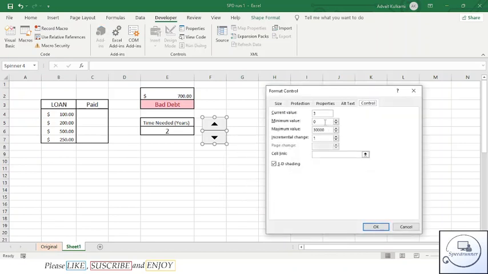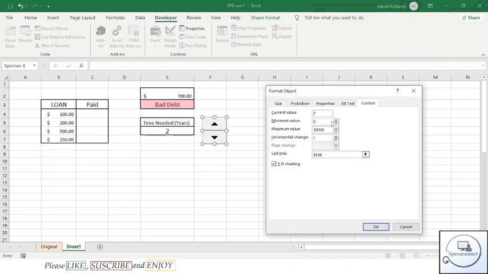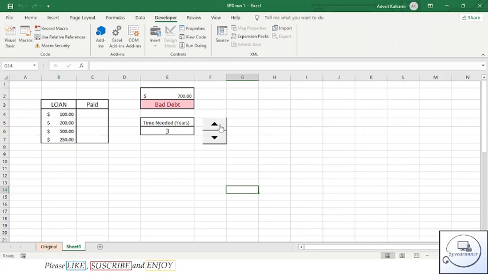Go to the format control. Let us see, the current value is 2. The cell link is set. Then let us add the minimum value as 1 and the maximum value as 10. And the increment will be a change of 1. We click on OK and you can see once we click on the button, it goes to 3, 4, 5, 6, 7, 8, 9 and 10. And to the lower limit it goes down to 1. This is how to add the spin or the clicker button in Excel.